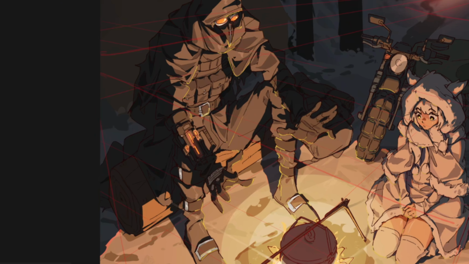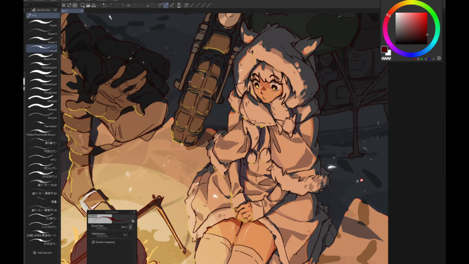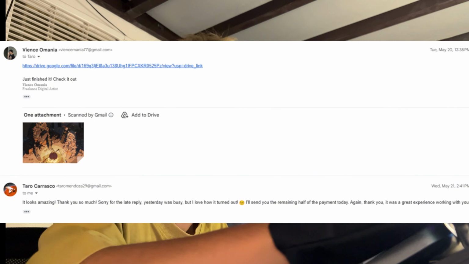Then this one, added those shadows. Also added the snowflakes. Is that what you call that? Just how the snow falls. And I added some glow on it. So I just duplicated the layer. This is layer one, and then duplicated the layer, added a blur on it, and put it in color dodge mode. That's how I do it. The client pretty much enjoyed this one.